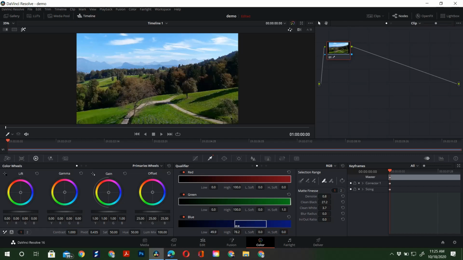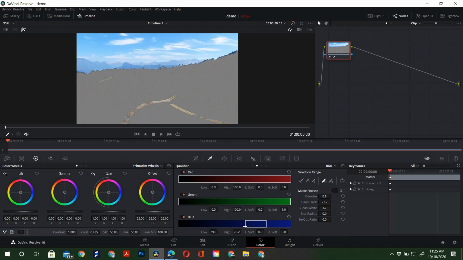So we have the lows and the highs. If we increase this, it eventually lets some of the green in, and we don't want any of that to be in. So let's go a bit like that. But now it's a bit too much in. But what if we want that section to be a bit softer, kind of like a gradient going there?